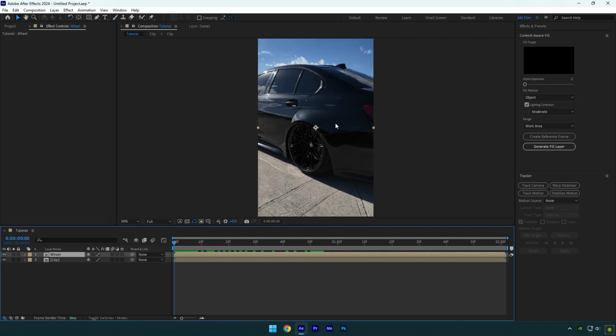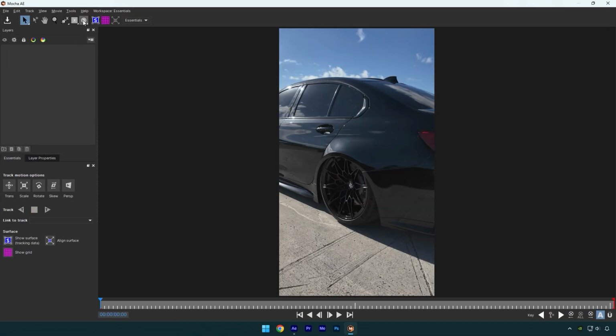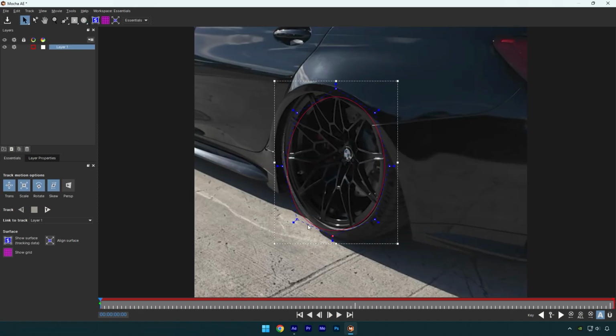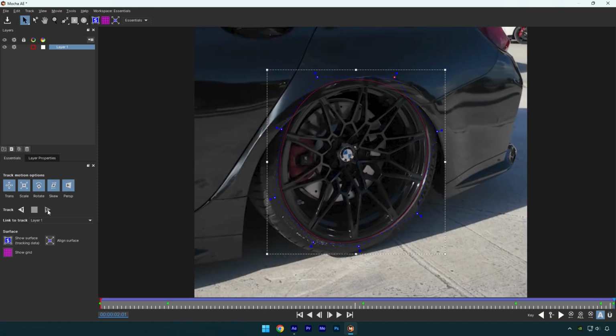To mask, I will use Mocha AE. In Mocha, grab an elliptical tool and mask the rim. Once you are satisfied with it, enable perspective and click on tracking button. As the tracking is done, click on save button and close Mocha AE.